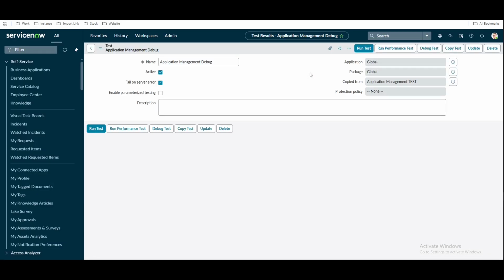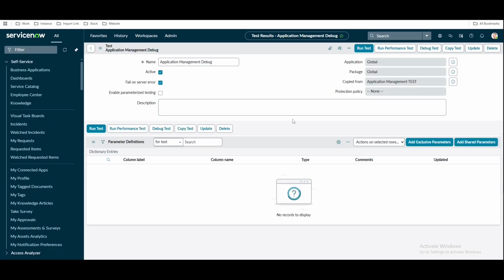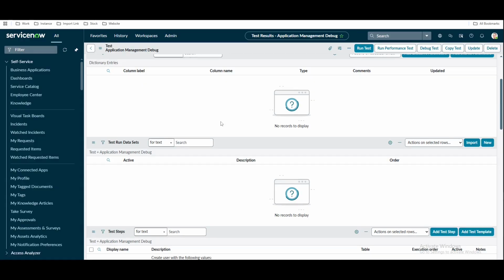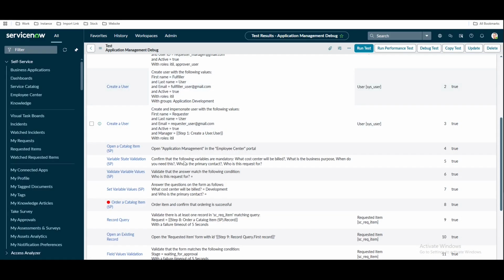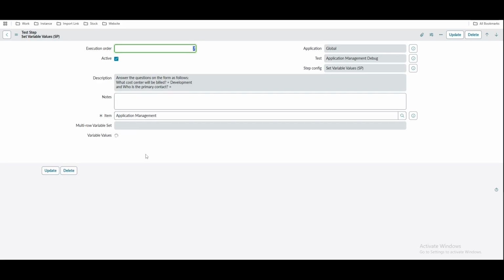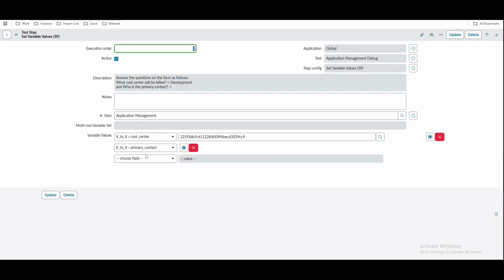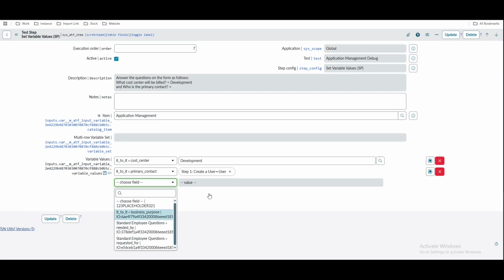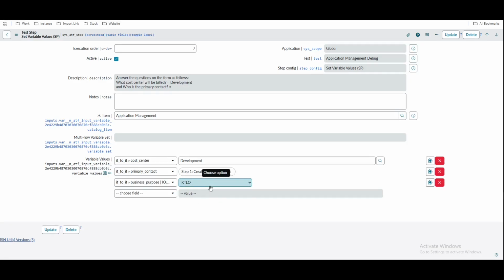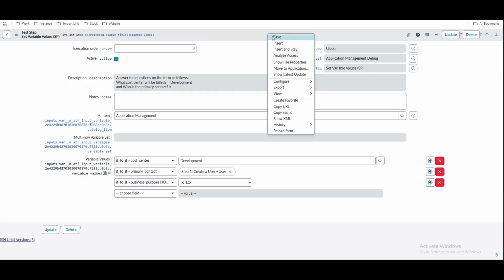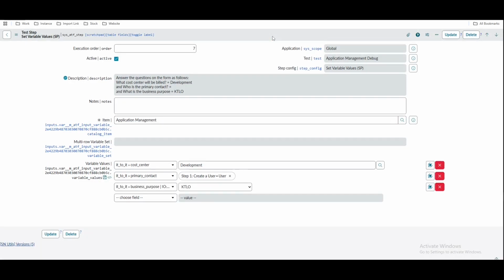So you go here, the first breakpoint we have added here, you can see ordering catalog item. Before ordering the catalog item, we need to set some value. One of the mandatory variable values is missing. So we'll set that variable value here. I can set anything. So I just set this one. Once we did this one, this should work fine.